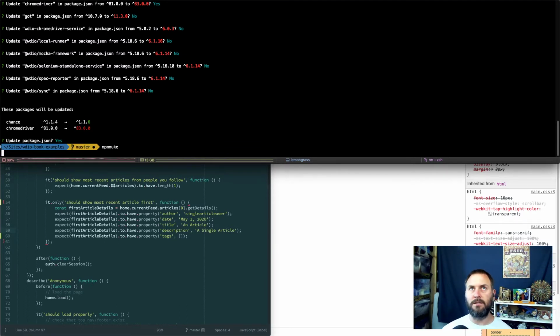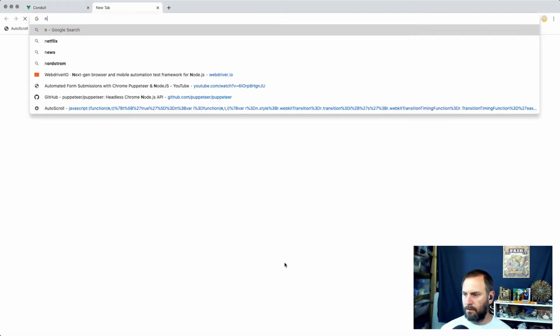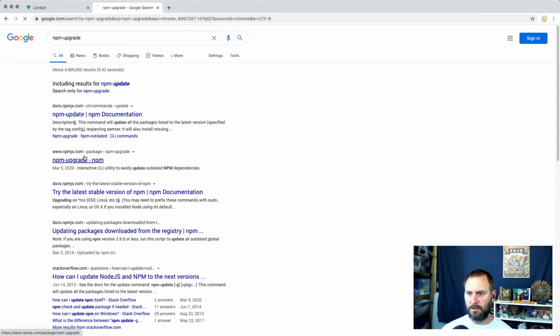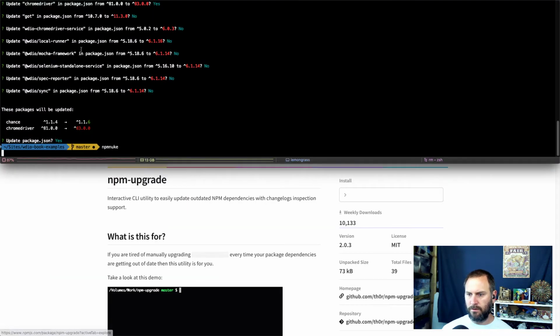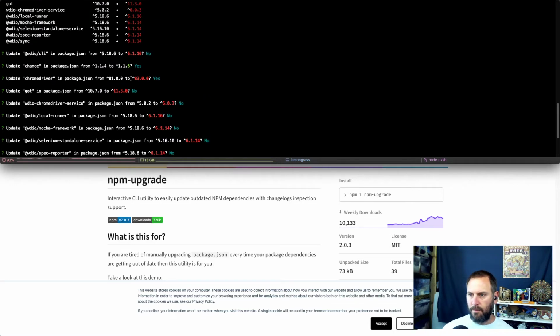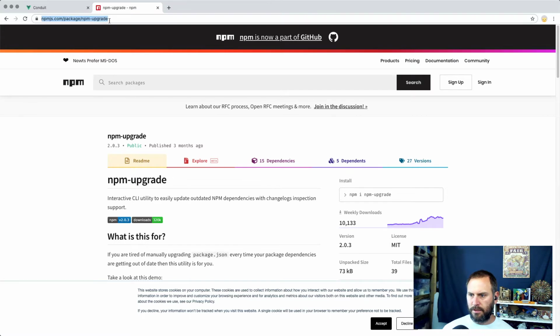So what I just ran is an npm tool called npm upgrade. It'll look through your dependencies and check to see if you have any that are out of date. And if you do, it'll ask you whether you want to update it or not. So all these WebDriver IO packages need to be updated from 5 to 6, but I need to do a lot of work to get that to happen. All I really wanted to do was update Chrome driver from 81 to 83. So that's what I just did there. It's a neat little tool, npm upgrade.